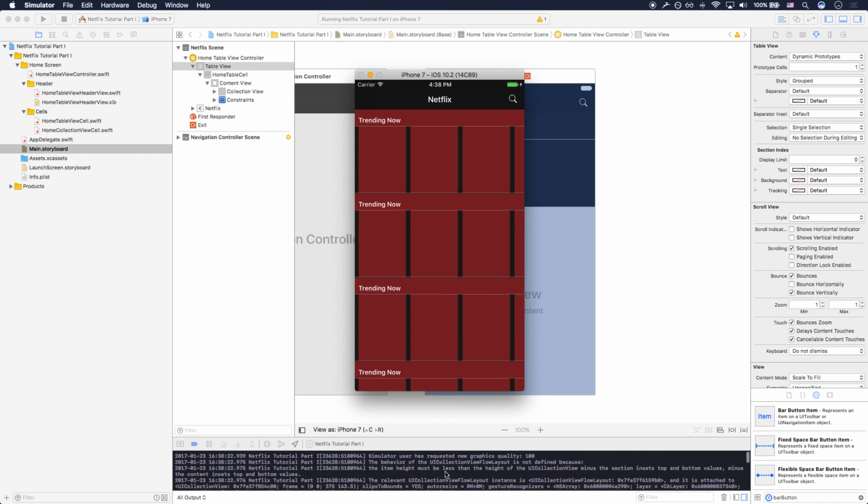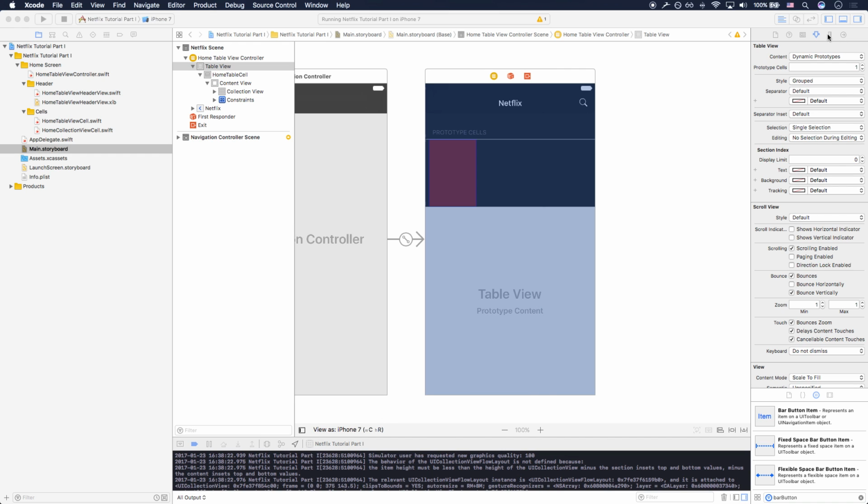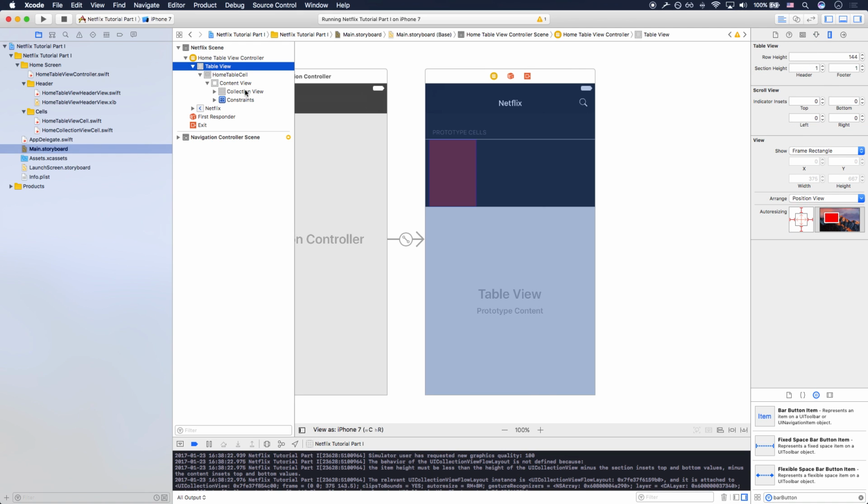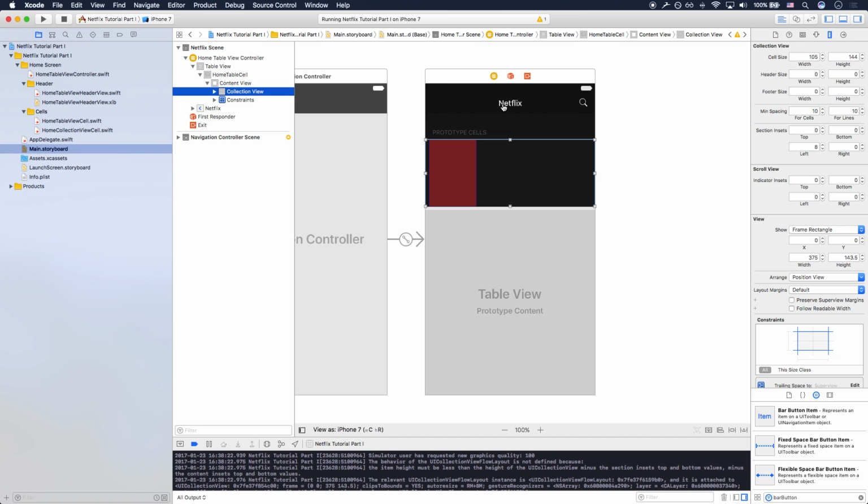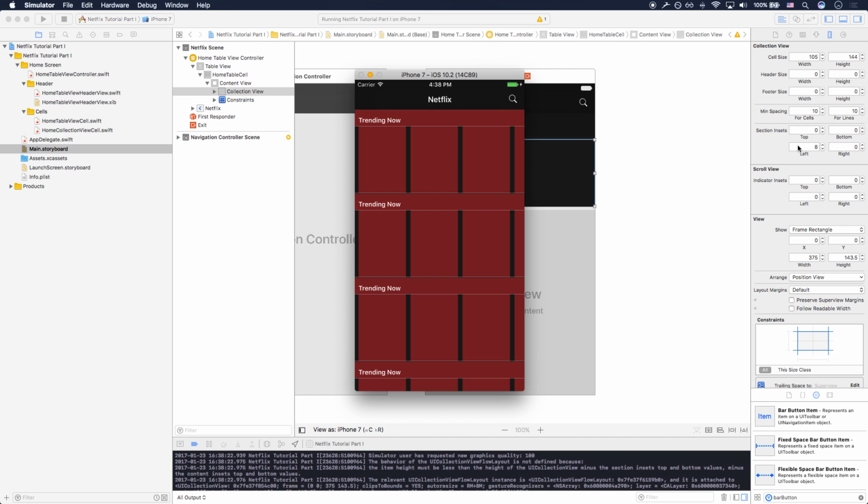Okay, so we got some stuff that's printing out here. I'll show you how to fix that. And here we have no more scrolling indicators. And if you recall, I'm going to select the collection view here. Bring up our simulator. We went ahead and messed with the section insets.